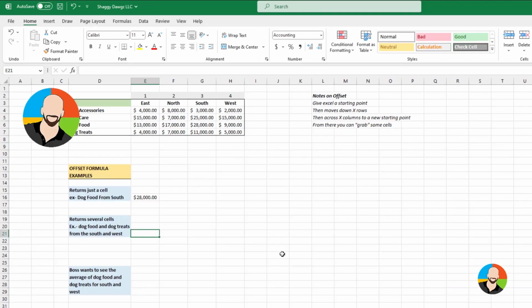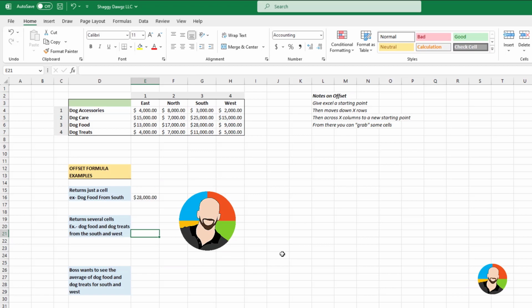Okay, let's see a more practical example. The way the offset function really works is you give Excel a starting point. It will then move down X number of rows, then across X number of columns, and that gives Excel a new point. From there, you tell Excel how many cells to grab or to extract. And this is done by using the height and width portion of the function dialog box.